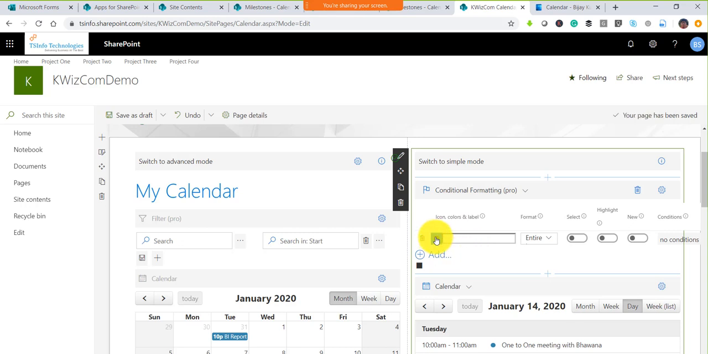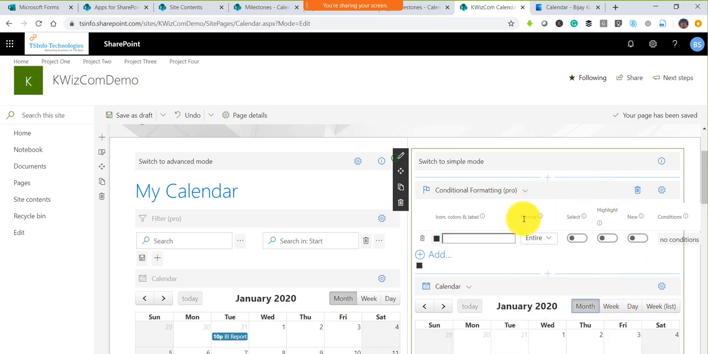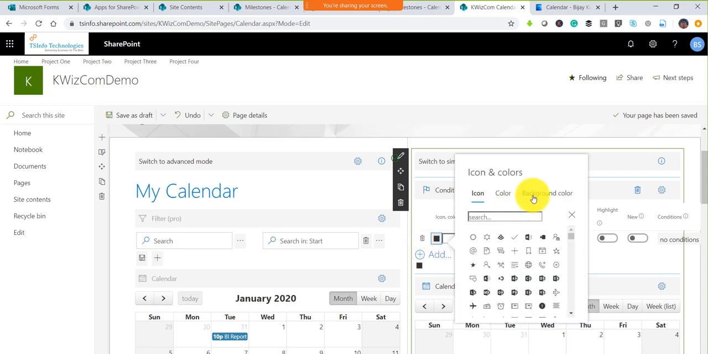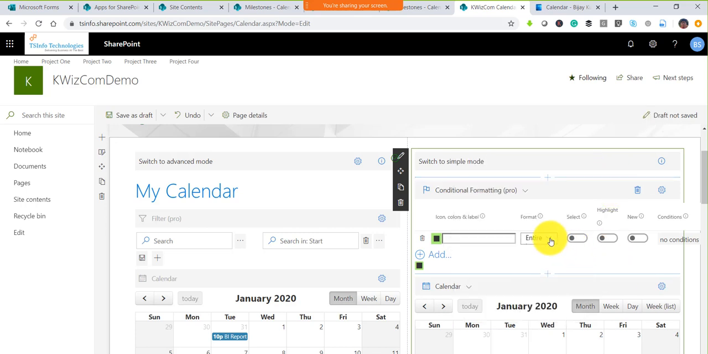If I click on this, basically you choose what you want to do, for example if you want to change the color or the background color, those things we can see. Let me click here. What we will do here is change the background color. For example, I'll take this background color green, and we will show the entire item, and you can select highlight, or in the new you can show these options.